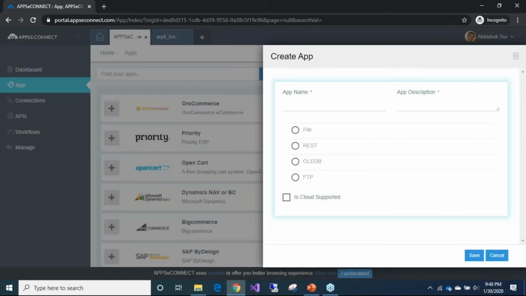So if you are choosing to create a technology app, you are actually connecting to a particular protocol. For instance, if you choose file, that means you are connecting to a file at a particular location. If you are choosing REST, then you are actually connecting to a REST API. So you can just name a REST API and name an app and connect to a REST API. There is an OLEDB section which allows you to connect to an OLEDB, and there is an FTP as well. So if you are connecting to an FTP server, you can do it using this section.